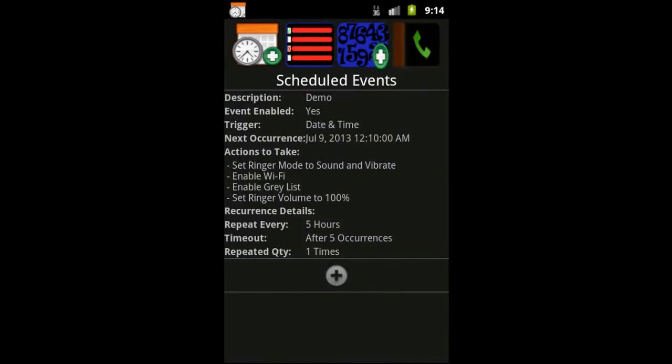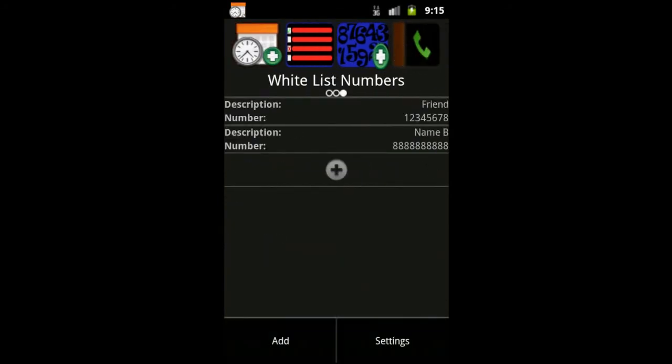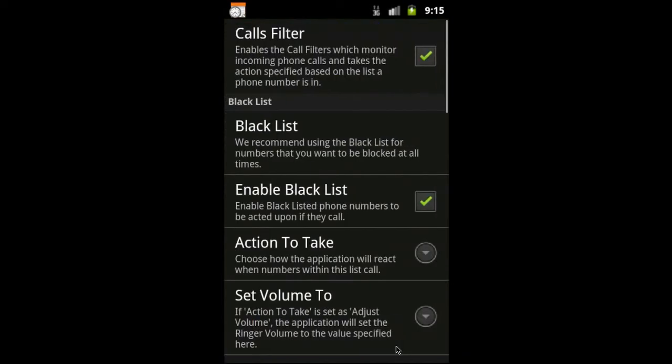So the last section we're going to cover off here is how to change the settings for the phone number lists. So if we go into the phone number list via the last button at the top, and then hit your phone's menu button, we can go into the settings menu. So we can either choose to enable or disable the calls filter altogether, which if this is disabled, none of the call lists will be acted upon.